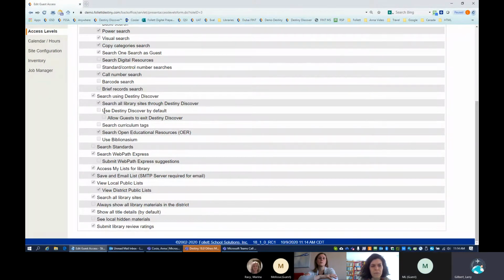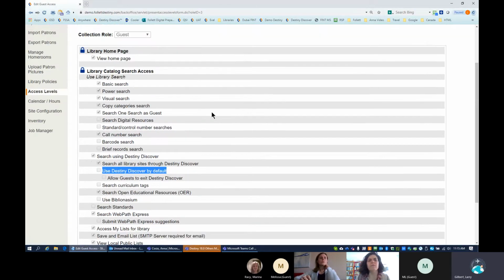So that turns it on. And then down here is use Destiny Discover by default. So if they come to the address that you shared with them before, and you turn this on, anyone that does not log in will automatically go to Discover first. And you can have an option to let the guest come back to the other interface. A lot of librarians have decided, no, we're just going to have one interface, Discover, for the students, unless there's a particular reason not to.